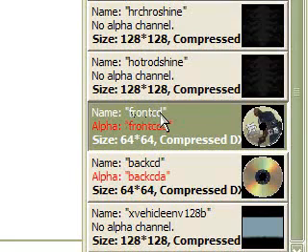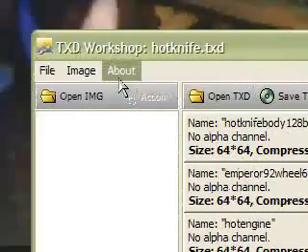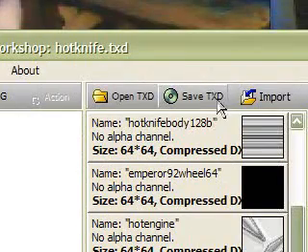The main name has to be what you first assigned it to or gave it when you assigned it to the model in ZModeler. And then you would save it as its TXD. Since I work with the hot knife diff, I saved it as hot knife TXD.